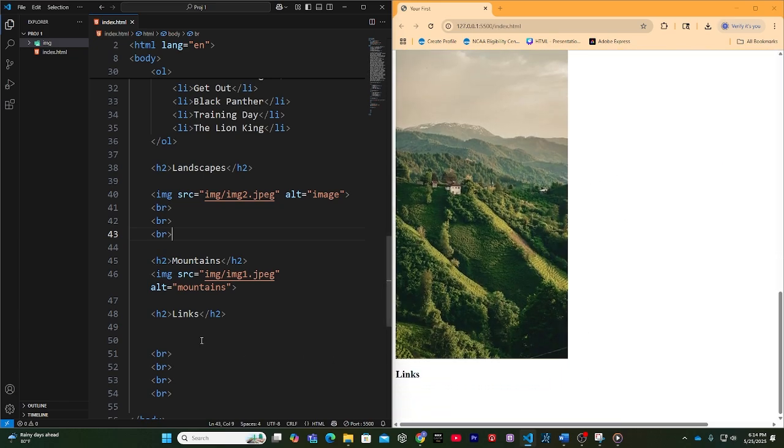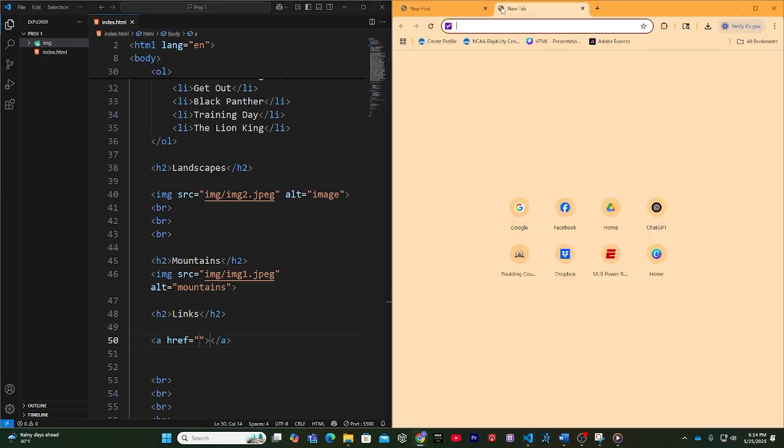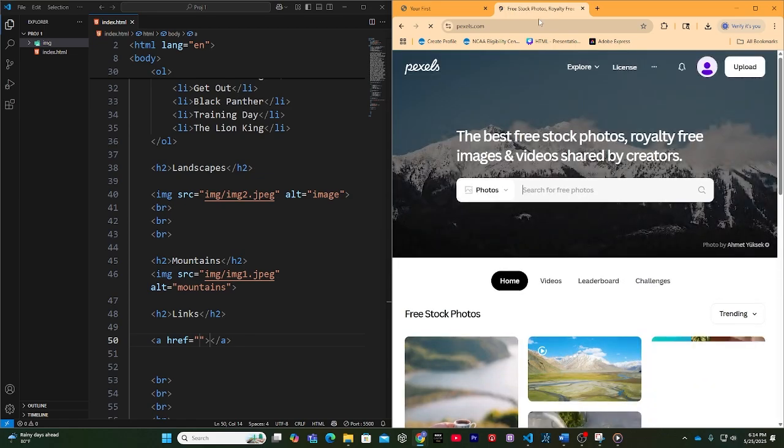So let's go down here, and we're going to type the A tag and hit enter. Now, what I'm going to do is go back to Pexels, okay?